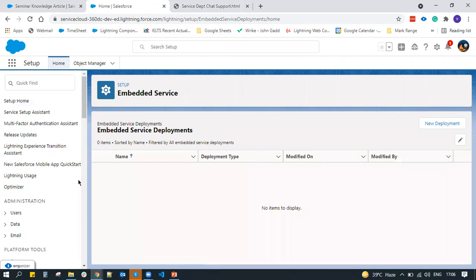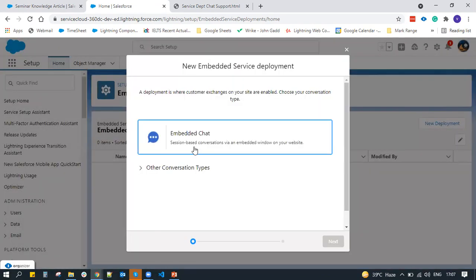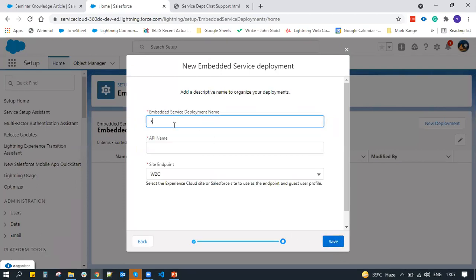For creating embedded services, it is mandatory for you to set up live agent properly. If you do not have any live agent in your organization, then you cannot set up embedded services, because, as I told you earlier, this is the advanced version of live agent and omnichannel. So it is mandatory to set up live agents properly. If you click on new deployment, then select embedded chat. Here you have to name it. Let's assume service department.